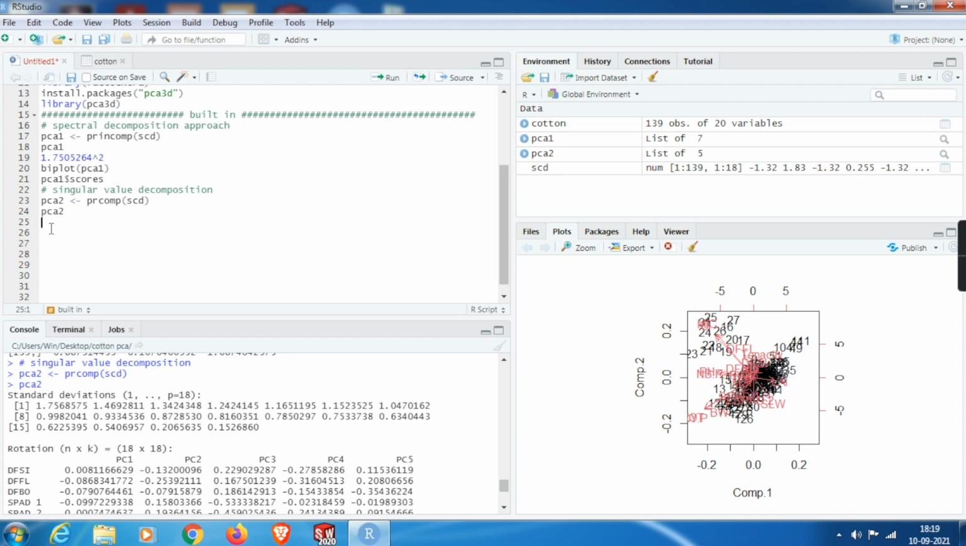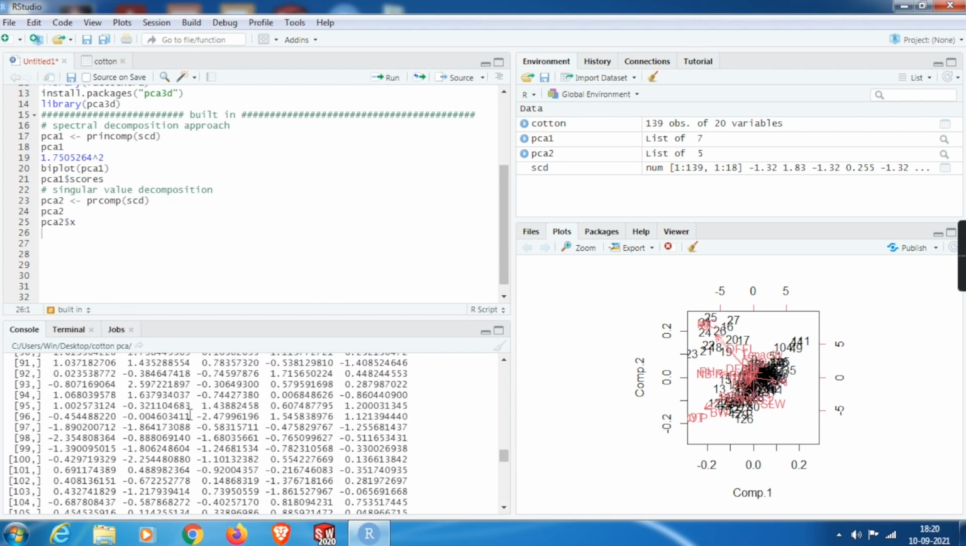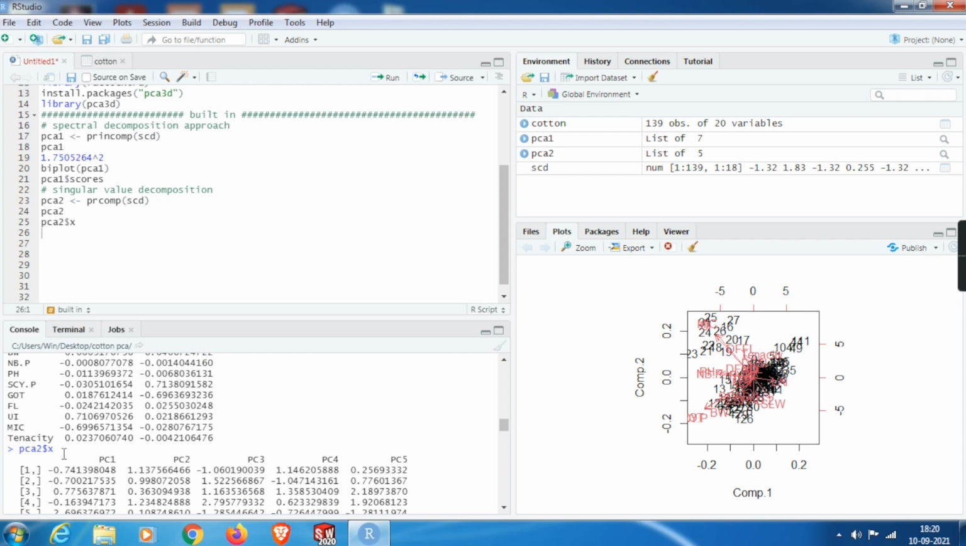So in order to get that from PCA2, the object where our PCA has been stored, we need to use the dollar symbol. From that, this drop down menu appears. So from here, if we select x, we will get the individual scores. So when we execute the above line, the scores will appear in the console. You can scroll through them.